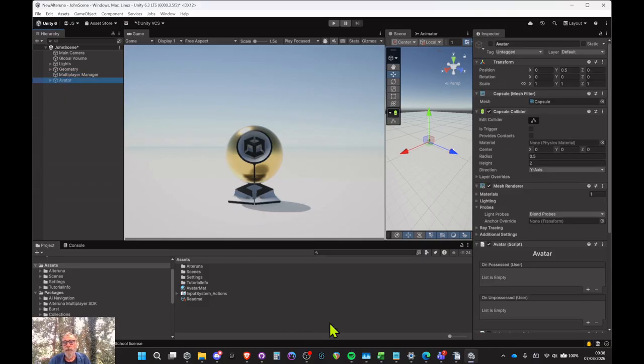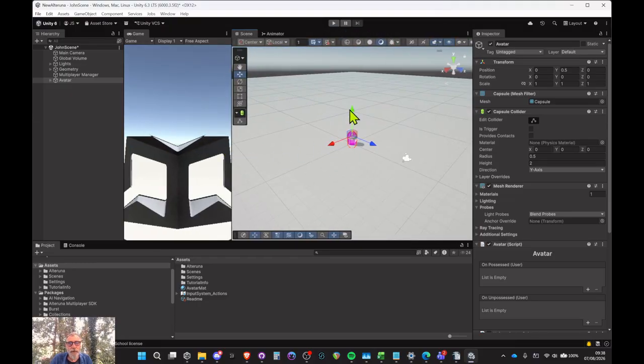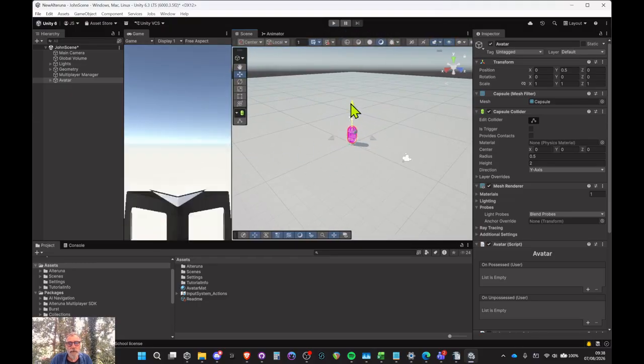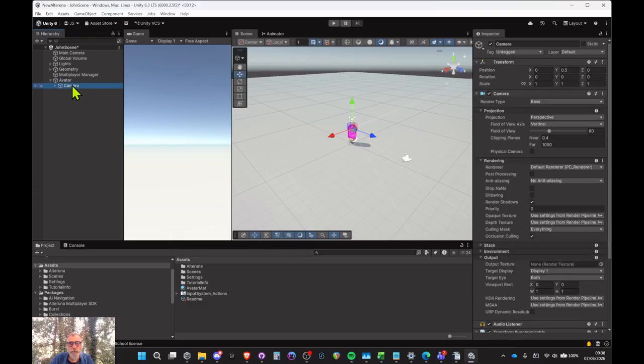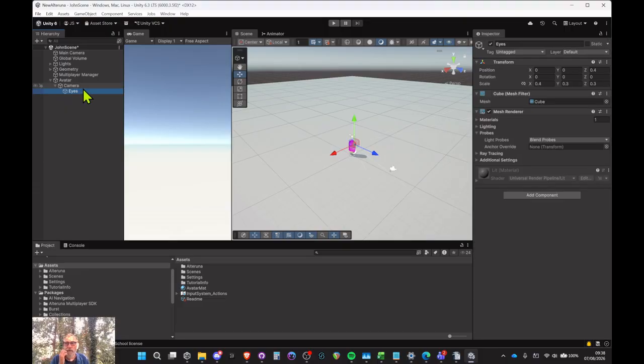We've got the avatar here. It comes disabled, but there is stuff there. It's basically just a capsule collider, and it's got a child object here, which is the camera, and it has eyes, so it has a directionality. So that's what you get inside the avatar.